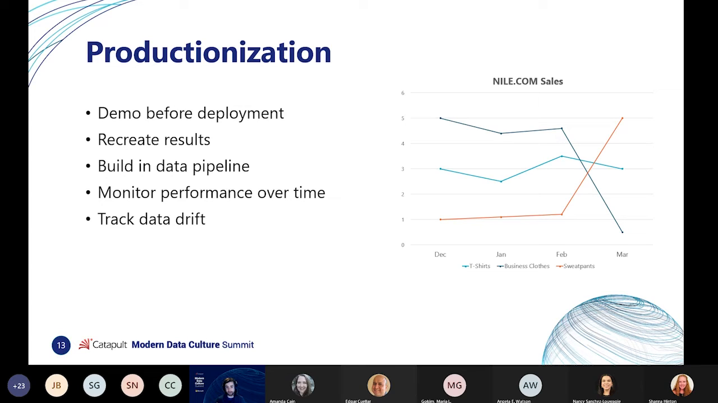And one thing that can impact your performance of the model is data drift. And I've got a little example of my Nile.com sales over here. We've got business clothes, t-shirts, and sweatpants. And let's say a massive pandemic happened in March, and your behavior shifted significantly. Well, perhaps the model that was trained earlier, that business clothes were very high selling and sweatpants were very low selling, maybe that model doesn't work anymore. If you can catch that early, then you can make adjustments to your model in a more effective way.